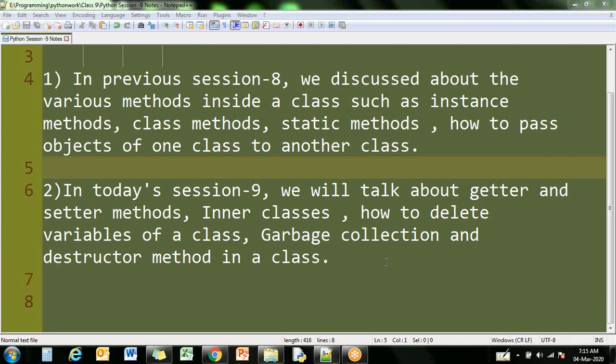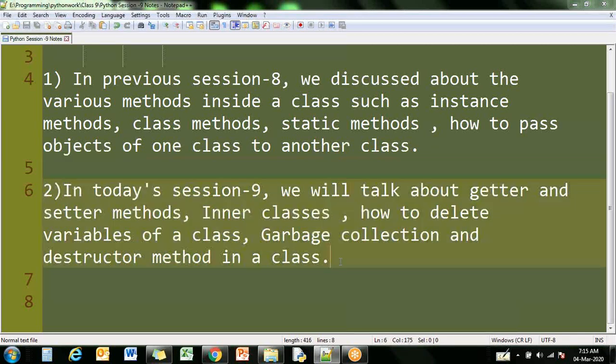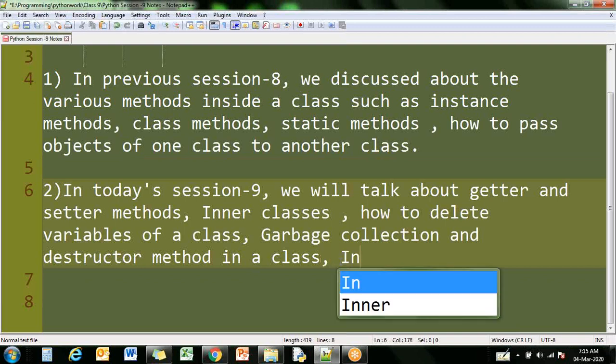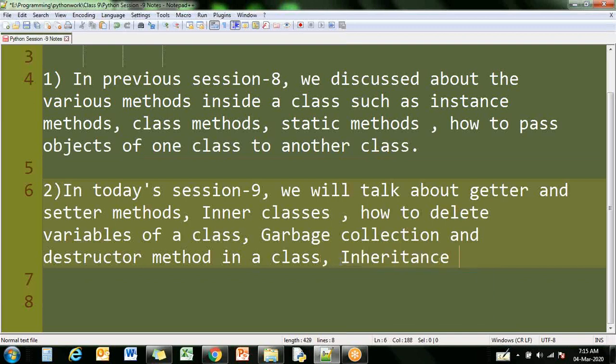Then today we will talk about a few examples. Then we will talk about the getter and setter methods inside a class. Then we will see about inner classes. If possible, we will see the inheritance also. Basics, at least basics we will cover, because inheritance itself will take 2 sessions, I think. So at least today we will try to cover the basics. What do you know about inheritance?